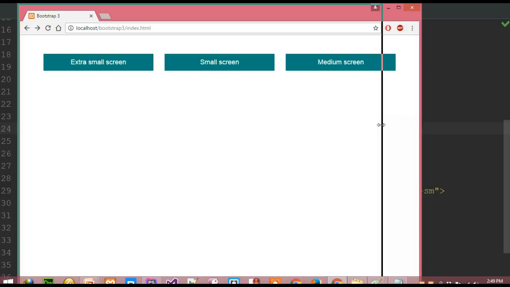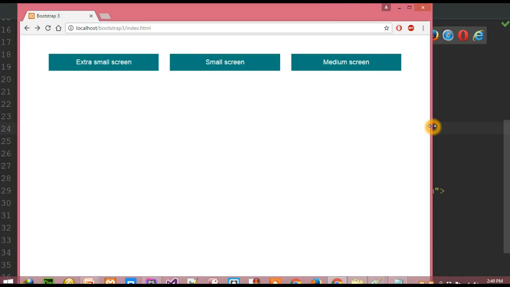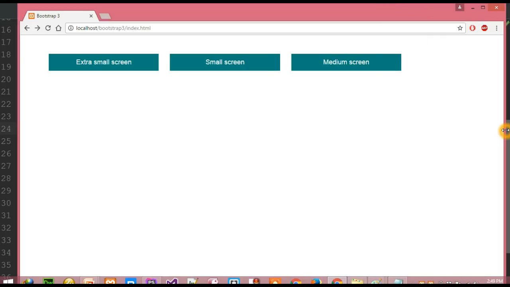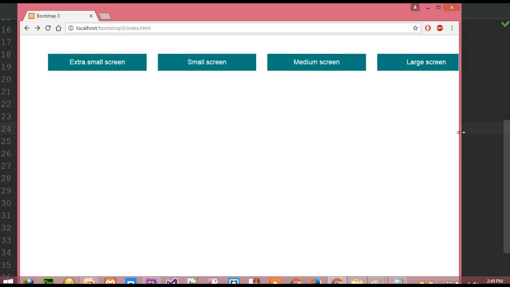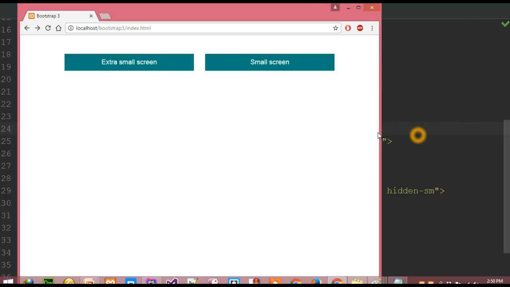And when we resize, here you can see on small screen devices, now we have only extra small screen and small screen. And when I drag this column again to the medium screen, you can see the column will be appeared again. And when we go to the large screen, the large screen column will again appear. And when I drag back, then you see here.